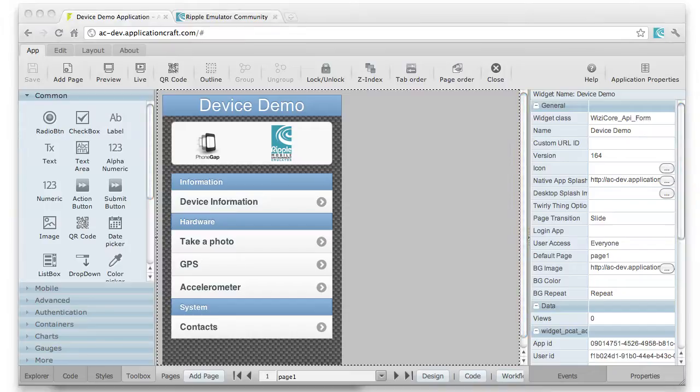If you're building native mobile apps that access device features like GPS or accelerometer or contacts, then one of the things that can soon waste a lot of time is the constant compiling and deploying to your device, testing it out and going through that cycle many times. And this is where the Ripple emulator comes in. It allows you to test everything out in your browser.